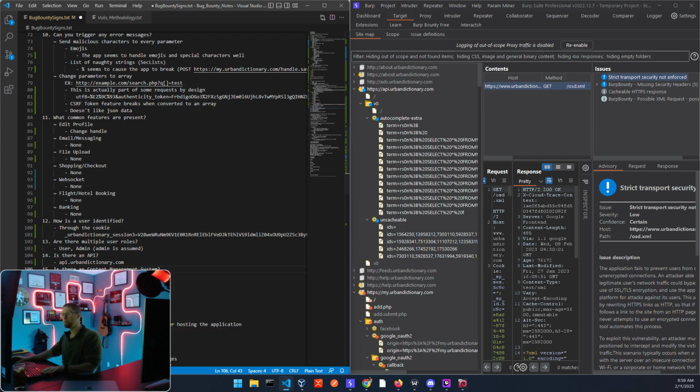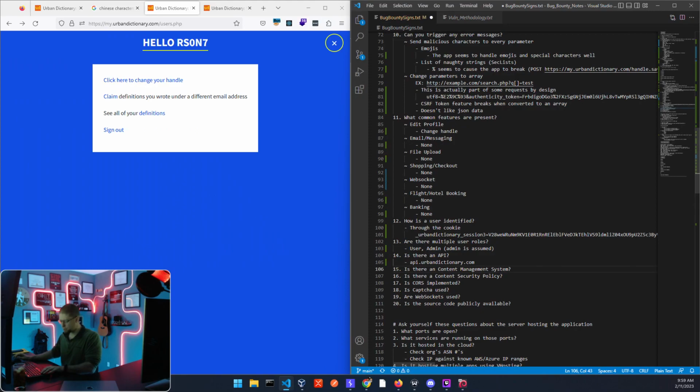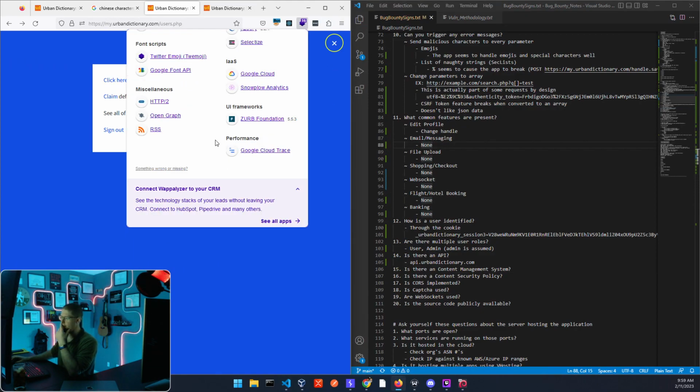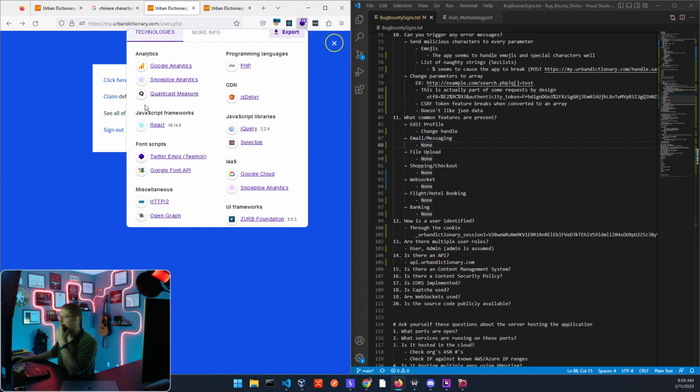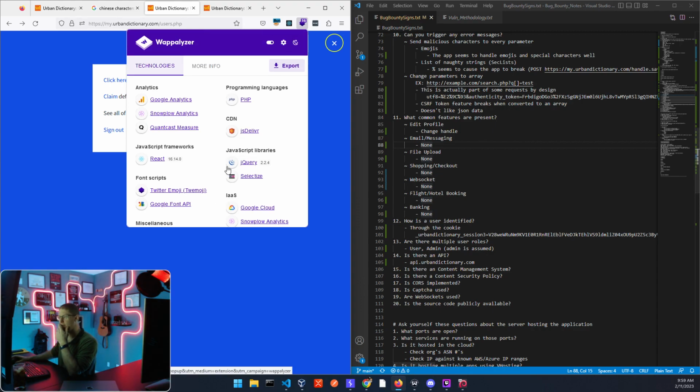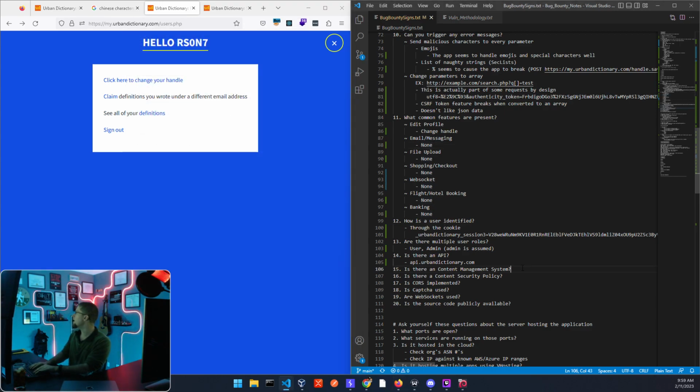Is there a content management system, a CMS? I think the answer to that is no. I haven't seen any mention of Laravel or anything. I mean, I don't think you can consider React a CMS, so I don't think that's what's going on here. If so, it's pretty obfuscated.